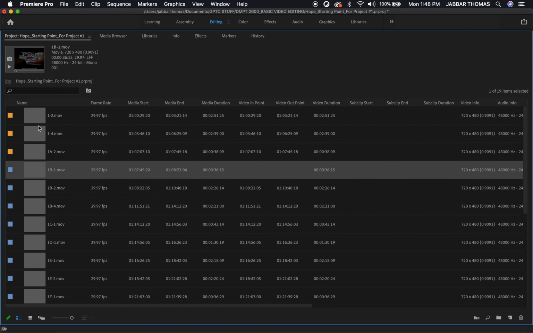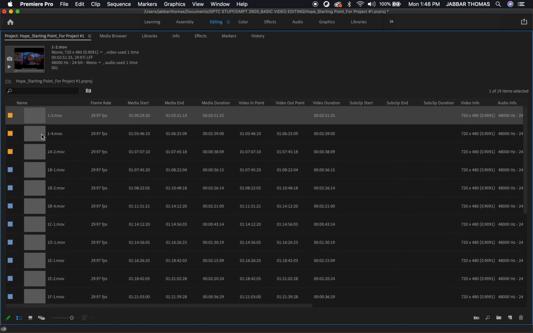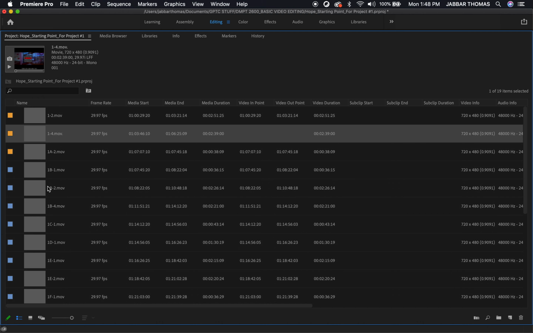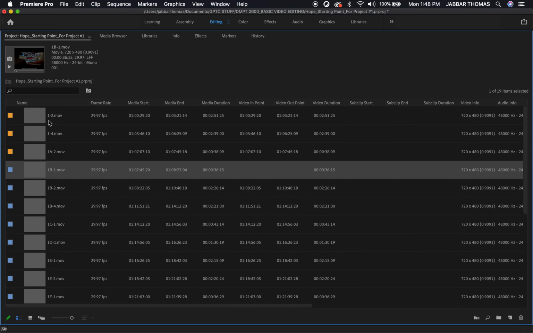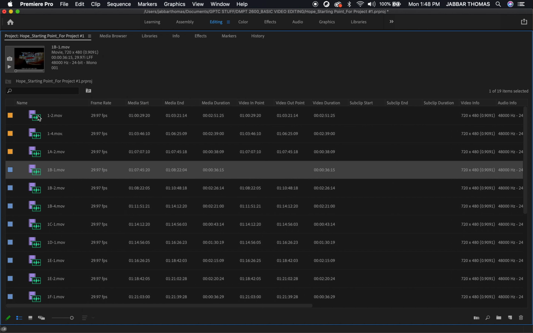So my icons with the film strip and the waveform, those go away and I get these thumbnails. Now, these haven't updated yet, but typically what you would see is a thumbnail that has a picture of the clip within it.